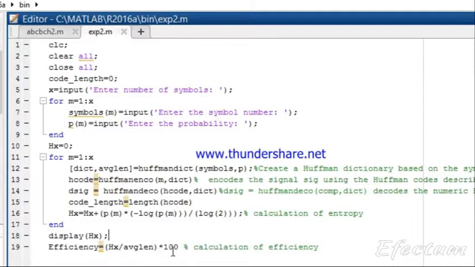Next, enter the probability of the corresponding symbol. If 4 messages are there, then enter the total number of symbols, 4, first, then enter symbol number 1, then enter the probability for symbol 1. Symbol stands for the message. Then H(x) is equal to 0, that is, entropy is initially assumed to be 0. Then our objective is to calculate the efficiency, which is given by H(x) by average length multiplied by 100. H(x) is the entropy.